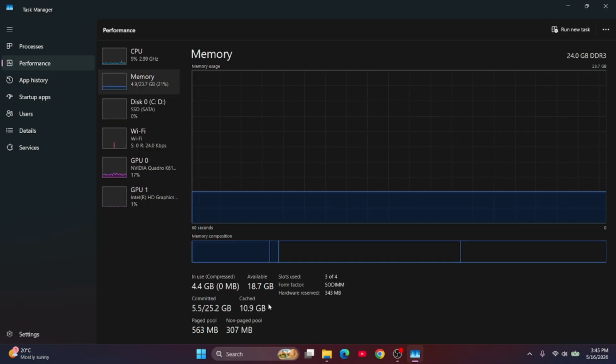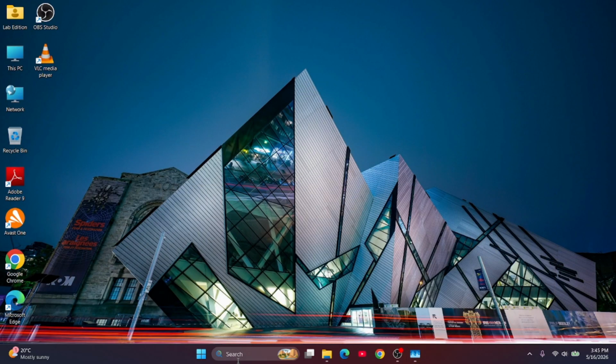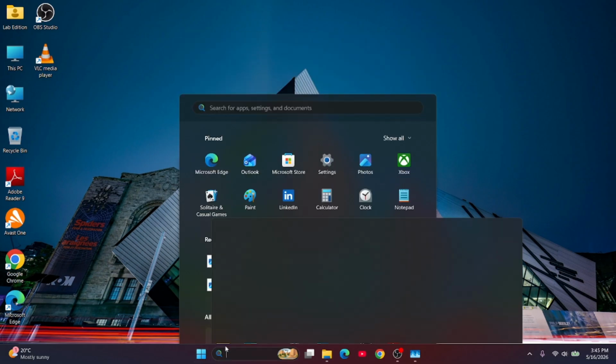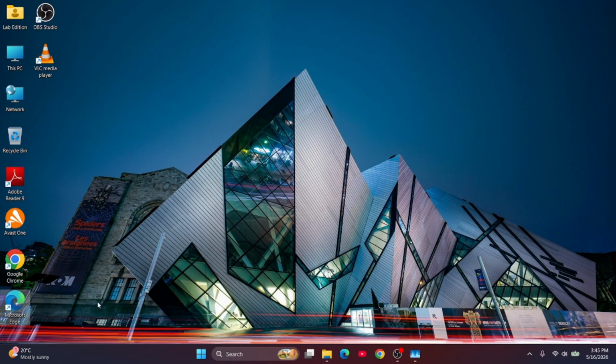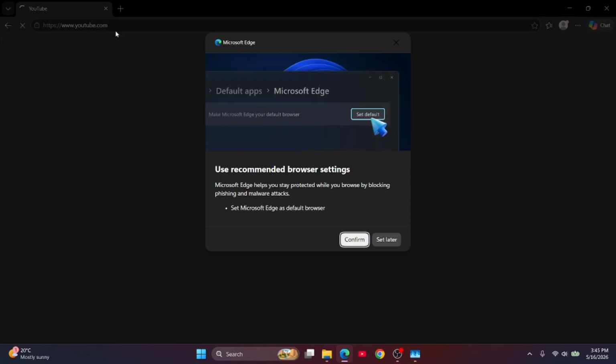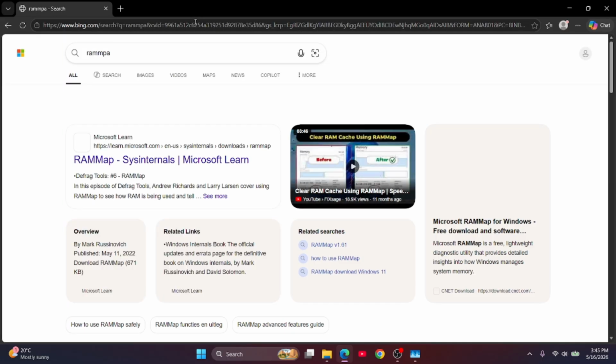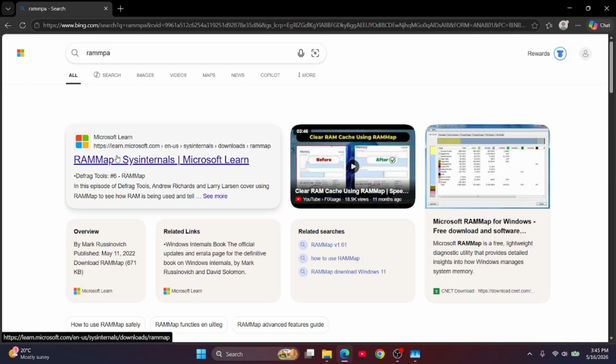So how to clear this cache? Let me quickly show you. What we can do is just open your browser. I'm going to use my Microsoft Edge. You can just type RAMMap into Google, and I prefer using Google, but right now we are using Bing. So here you can see Microsoft RAMMap.